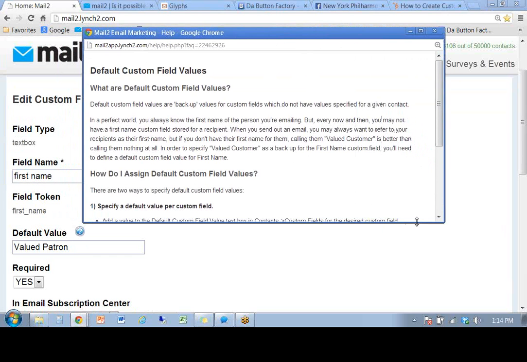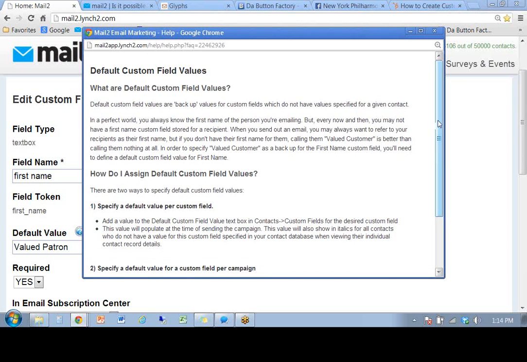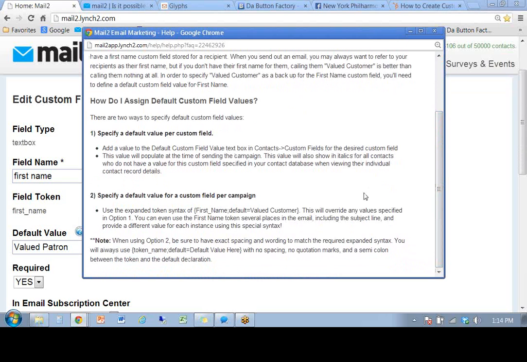The other thing you can do, if you click on the help text here, is also assign a default custom value per campaign. Basically what you can do in the token is create the curly brace token, first_name, then put in a semicolon, put in default, and then equals valued customer. And this will actually override what you have at the field level for the default value. It'll override it in that particular campaign.